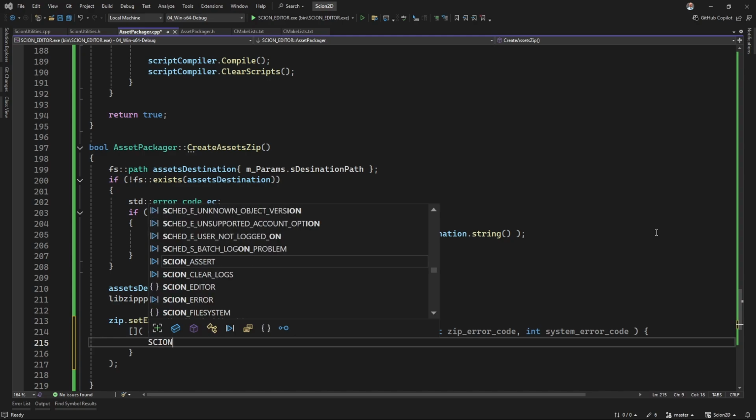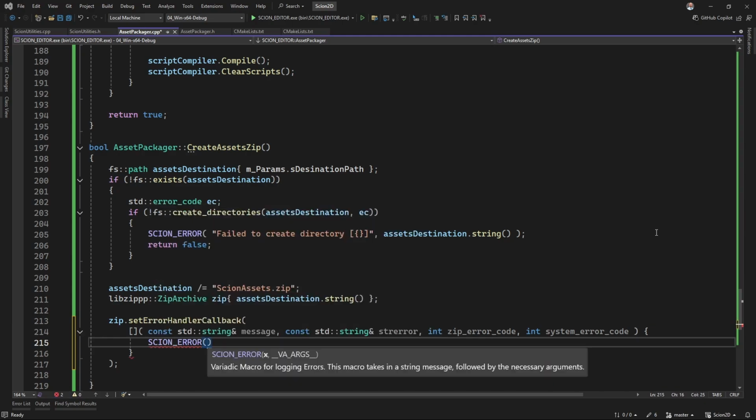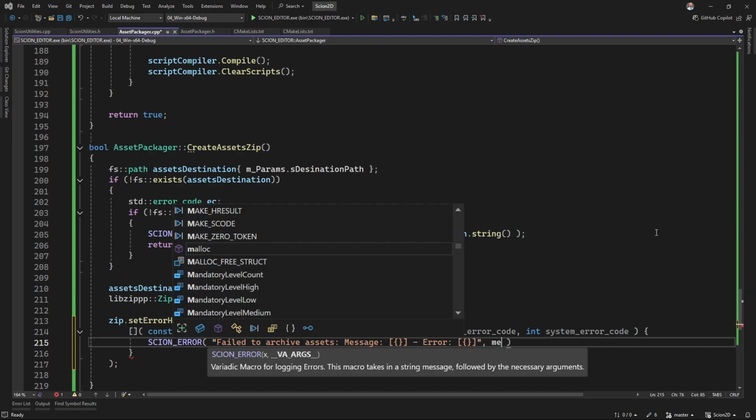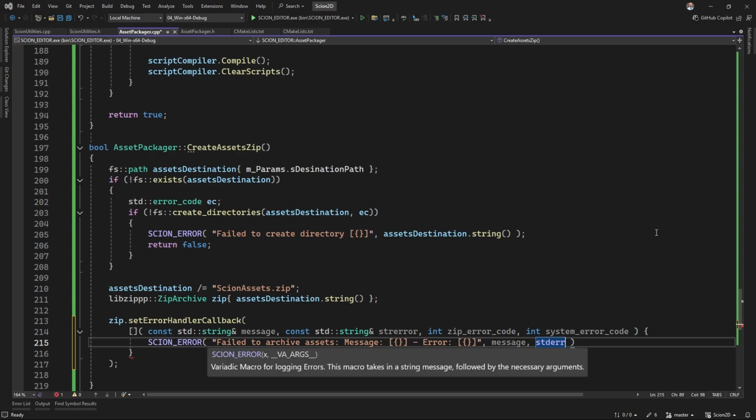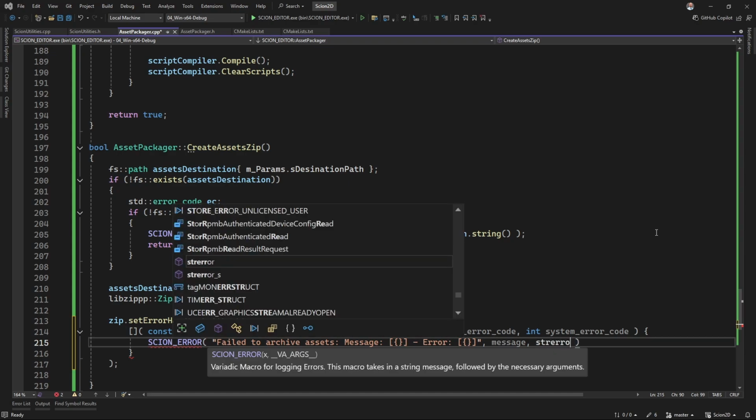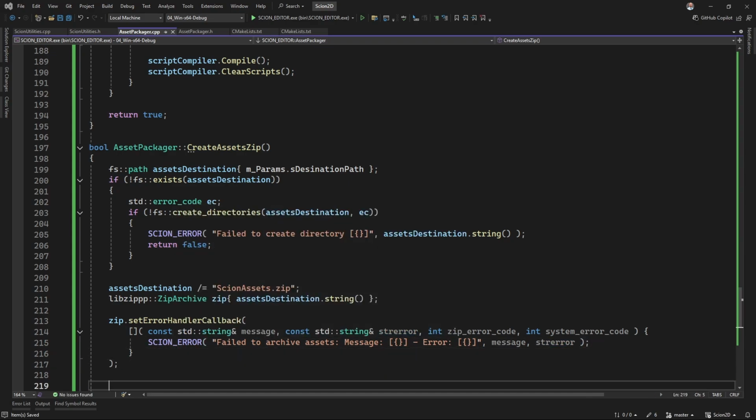Then here I just want to go Scion error, failed to archive asset, message string. Cool. Now that we have our error callback, we're going to want to open up the archive to write to it.